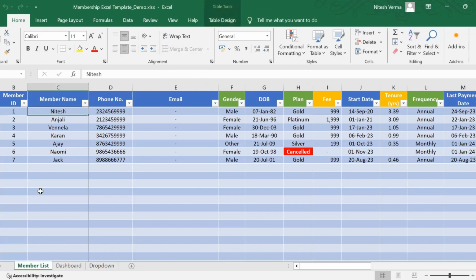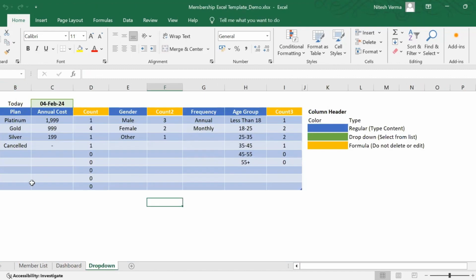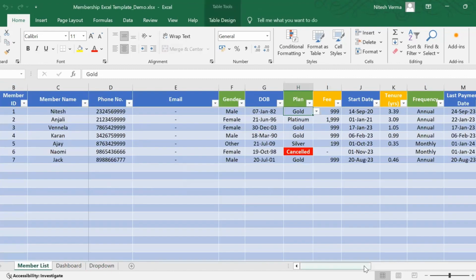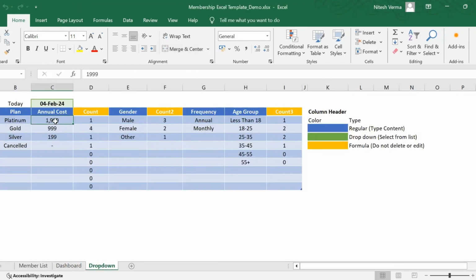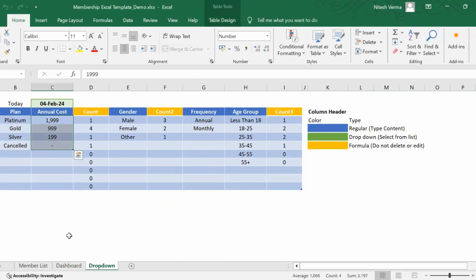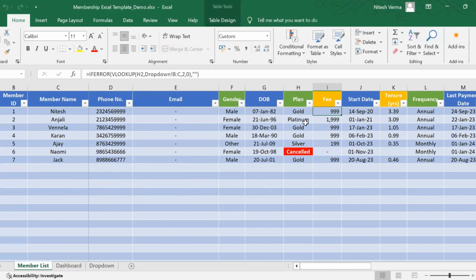So pretty standard. You have the member information: name, phone number, email, gender, date of birth. Then comes what plan. So plan is a drop-down. So gold, platinum, silver, cancel. Again, it comes from the drop-down sheet, which you can customize. Then you have the fee, which is formula driven. So you can update the associated cost for each plan, and the member list, once you update the plan type, will pick the cost from there.